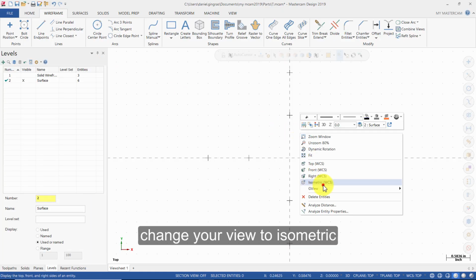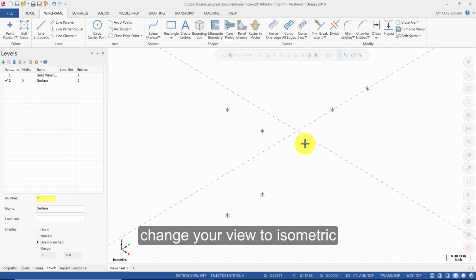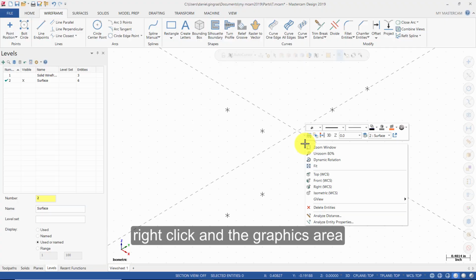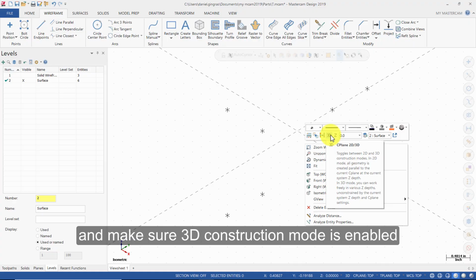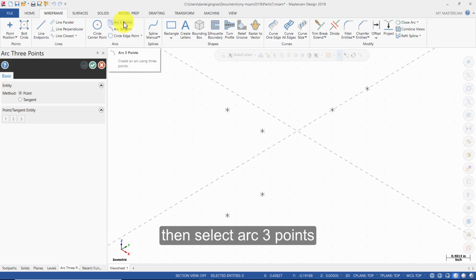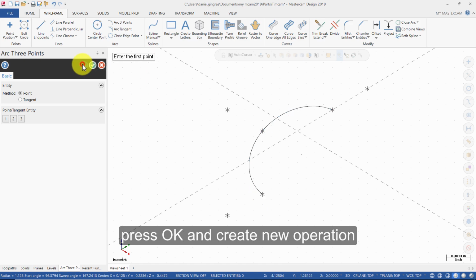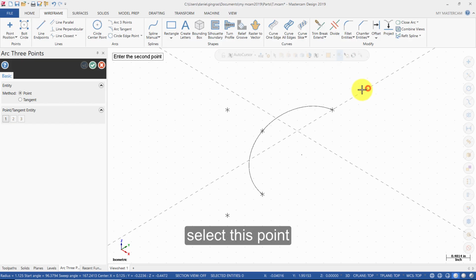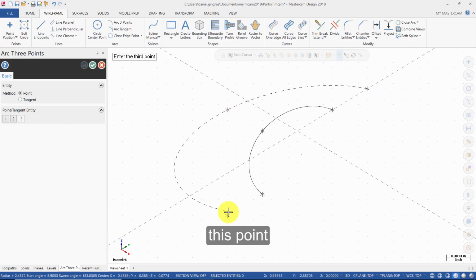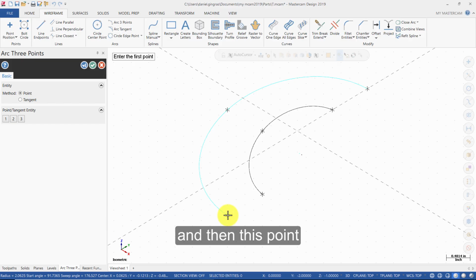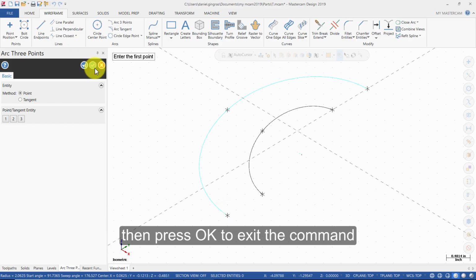Change your view to isometric. Right-click in the graphics area and make sure 3D construction mode is enabled. Then select Arc 3 Points. Select the first point here, select this point, and then select this point. Press OK and create new operation. Select this point, and then this point. Then press OK to exit the command.